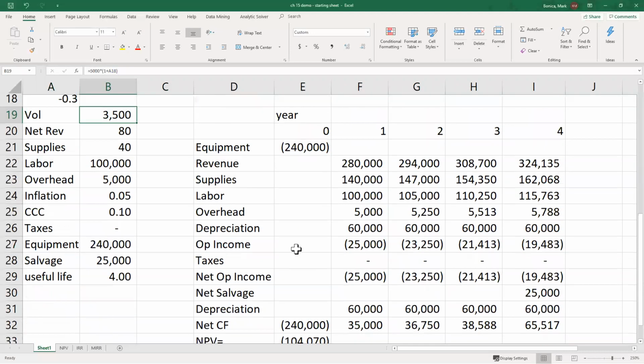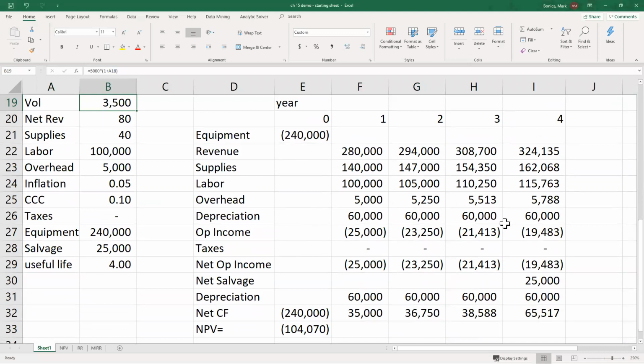which causes our volume to drop to 3,500. And it feeds very neatly into both our revenues as well as our supplies, because those are both connected to volume, right? Supplies are a variable cost, and revenue, since we're fee for service, is variable. Everything feeds through, and because we're using the NPV formula, it automatically calculates our NPV again. So, nice, neat little technique.